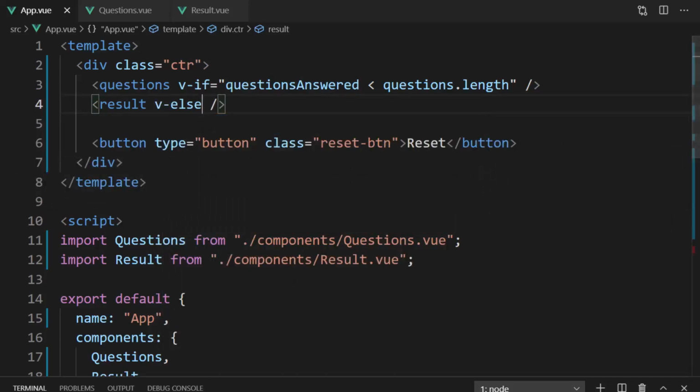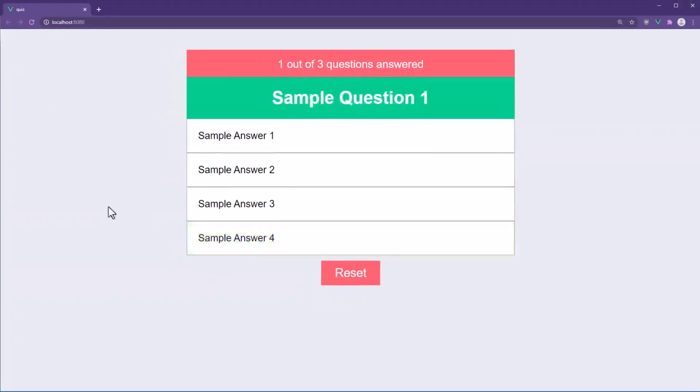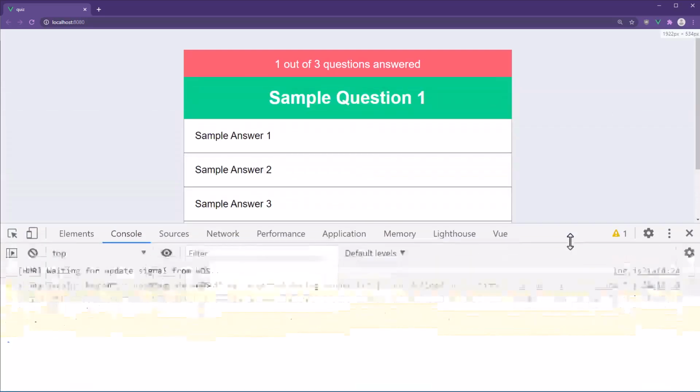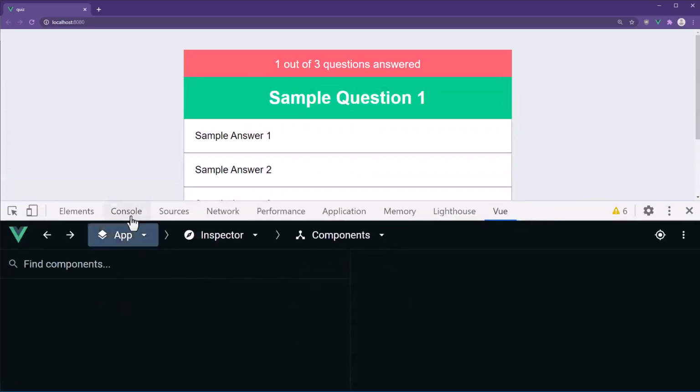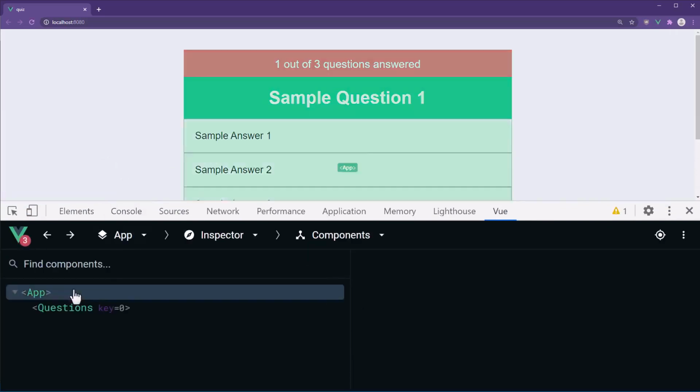Let's review if this works. Inside the browser, the questions component should be the only component rendering. It works, but before we move on, I want to make sure the conditional directives work. Open the Vue Developer Tools. We'll want to view the data for the app component. We're going to increment the questions answered property.